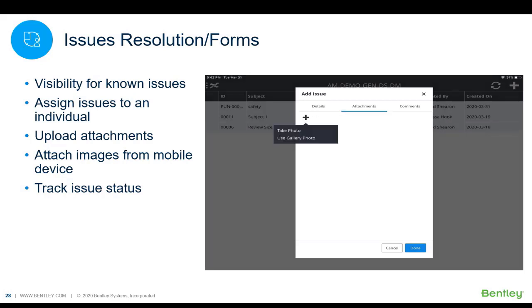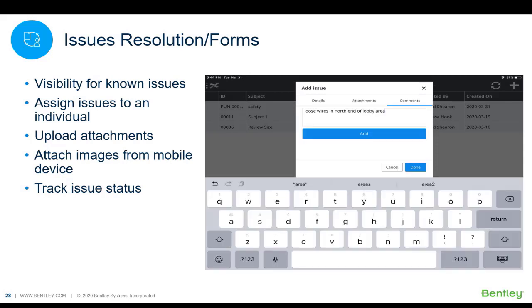If I go to the Attachments tab, I have the ability to just take a photo with my iPad. In this case, for instance, I've noticed some loose wires in the lobby of the building, and I've taken a picture of that. At the same time, I could also add comments, so if I wanted to add an additional level of detail, this all gets stored as part of that issue.